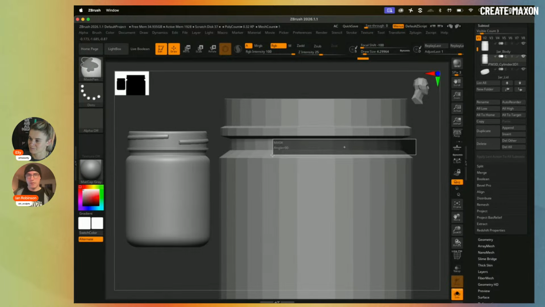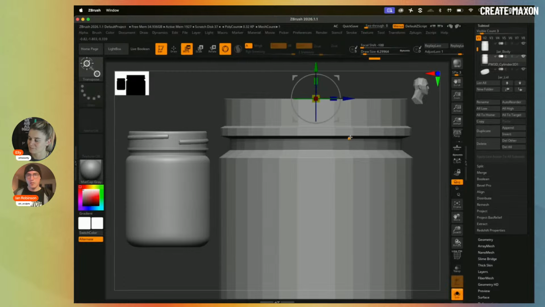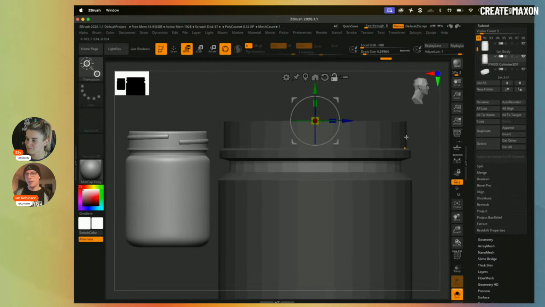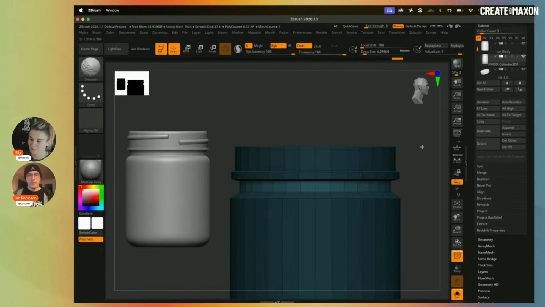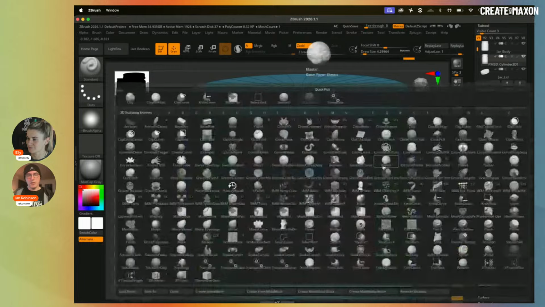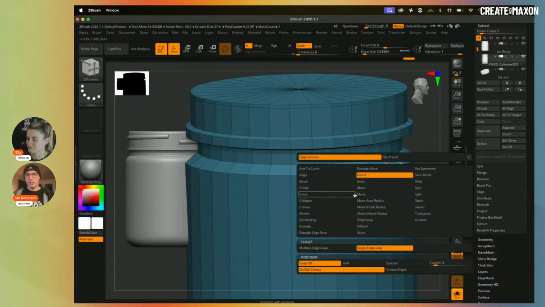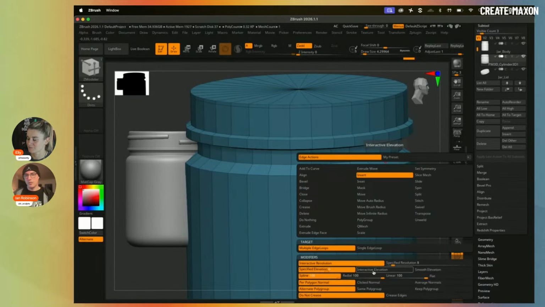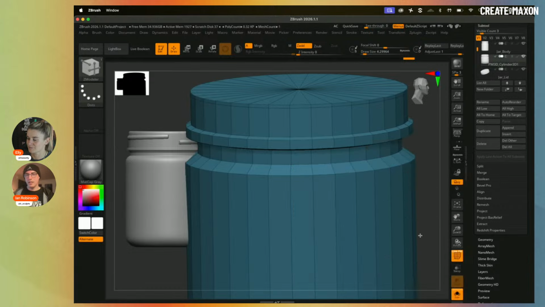So I can just mask off this section like that a little bit, invert that by Control tapping, and then I could just move that up however I would like to. If I turn on my wireframe, we can see that I have something like this. And then I'm going to use the ZModeler brush, hover over this edge, insert multiple edge loops with interactive elevation and keeping the groups, because I do want this to kind of round. If you don't know about interactive elevation, it allows me to actually round off areas and add or subtract edge loops to get the shape that I'm looking for.